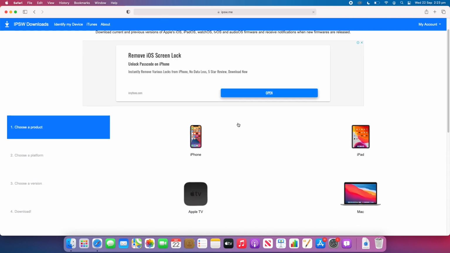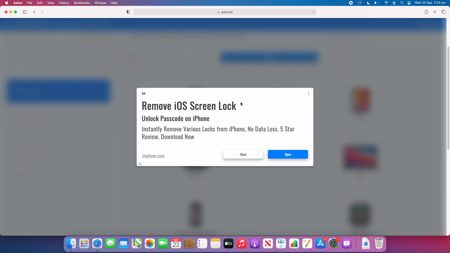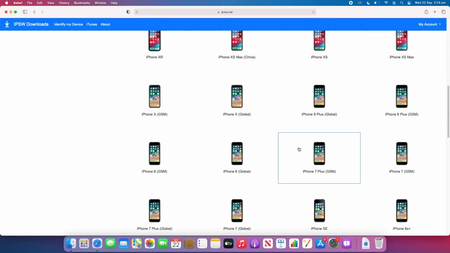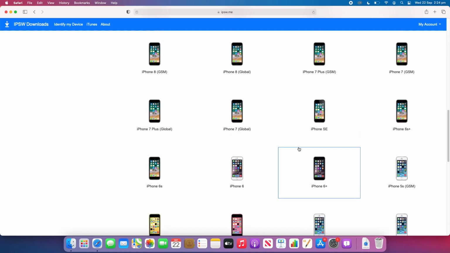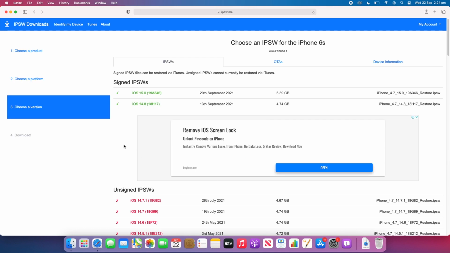Now, what you'll need to do is choose a device you're using. So it'll either be an iPhone or an iPad, or potentially an iPod Touch. In this case, we're using an iPhone. Just click close if you see any of these ads. And then scroll down until you find your specific model. So make sure you choose the right model, otherwise this process won't work. So I'm going to choose iPhone 6S here. And then you'll see a page like this.